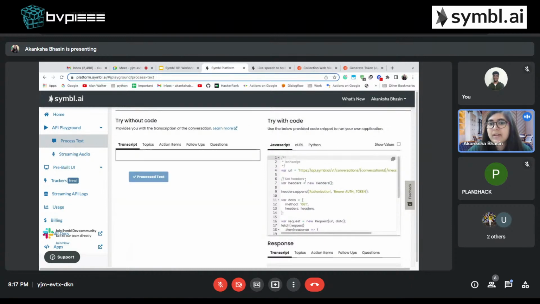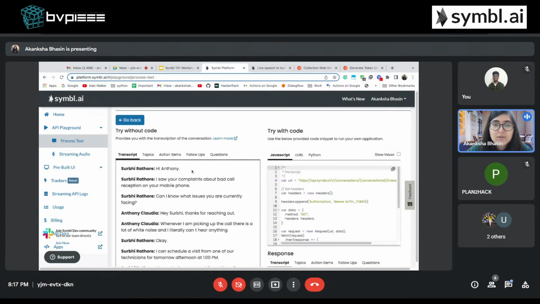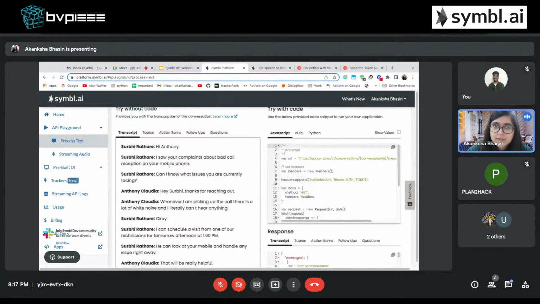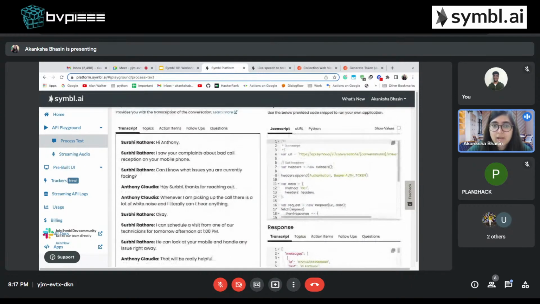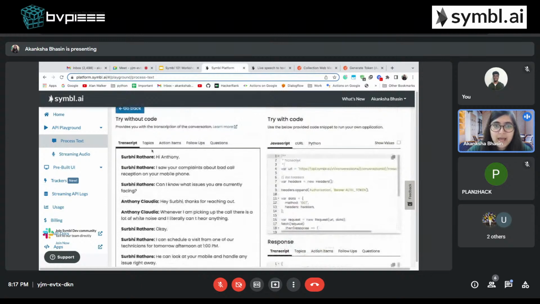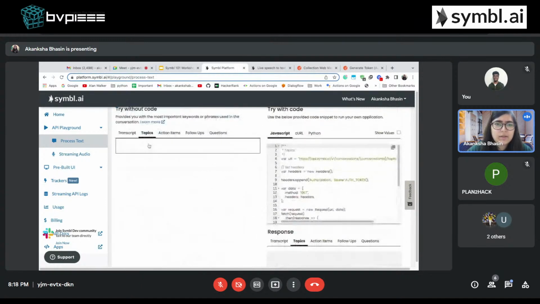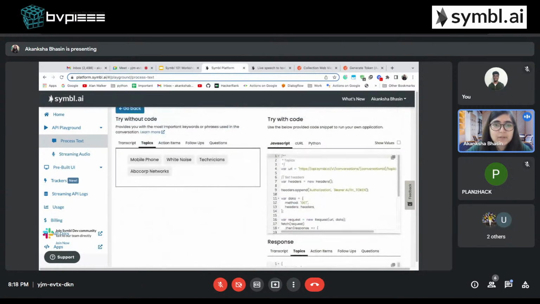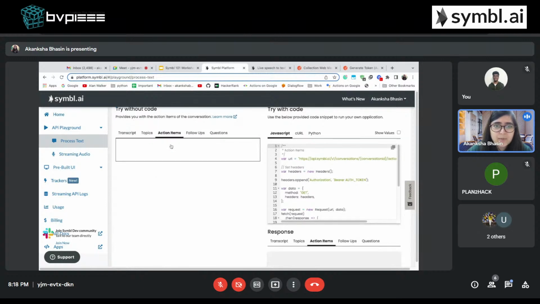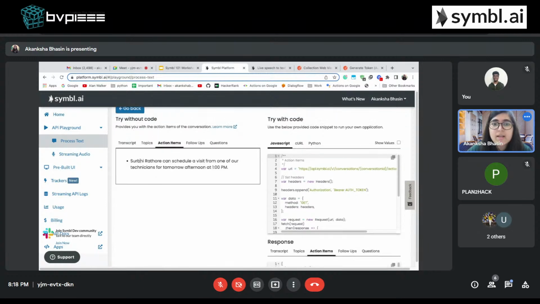You could also try it with code as well. As you can see, Symbl has processed, and now we get the transcript between Surbhi and Anthony. Here you can see the important topics. Let's see what were the main topics. There were mobile phone, white noise, technician, EBSCOP networks, and was there any action item? Yes. Surbhi can schedule a visit from one of our technicians for tomorrow afternoon at 1 p.m. So that's one action item.